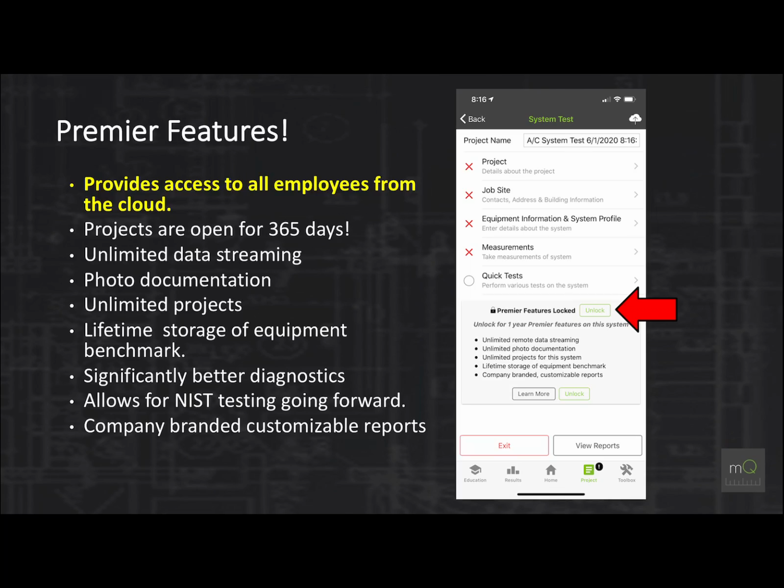So when we open a project in measureQuick, it's going to be open for 365 days. So if you go out quarterly and do PMs, no extra charge. If you have a callback, no extra charge. If you want to stream data on that job for a little while, no extra charge. It gives you a project open for the year, unlimited data streaming, a really nice photo documentation section, and unlimited projects, meaning you can do the heating, the cooling, the heat pump, it doesn't matter. Whatever you need to do, you can do for that year.